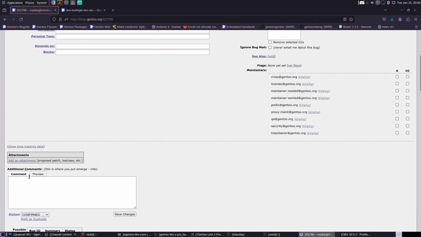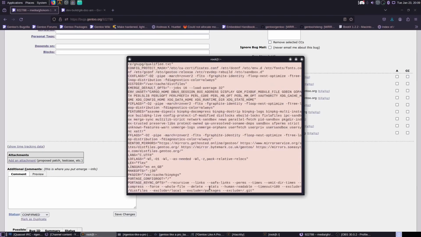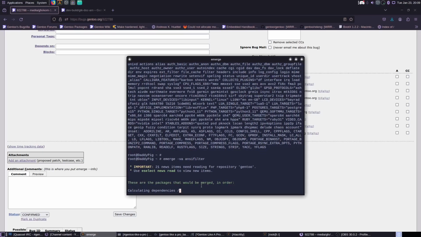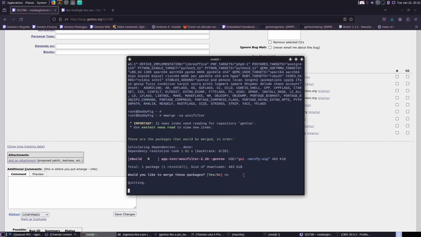Okay. Now, if you had to attach a build log with this, what you would do is install a program called ansifilter. So, emerge -va ansifilter. Okay, as you can see, I've already got it installed. Now I recommend building it with the GUI flag taken out. You can check that out on one of my use flag videos. But we've already got it installed today, so it doesn't matter.